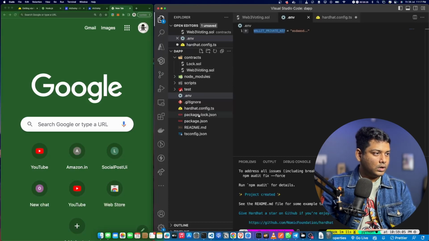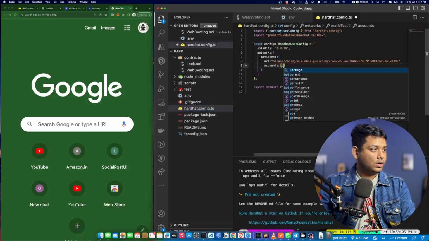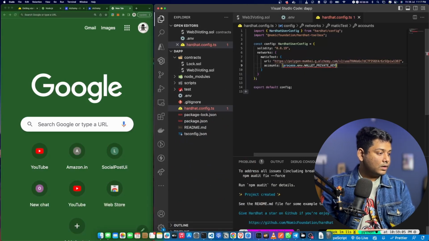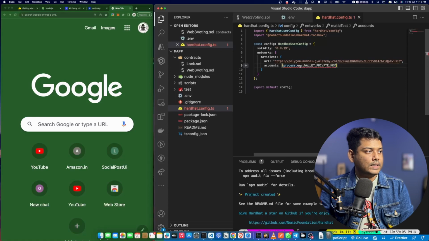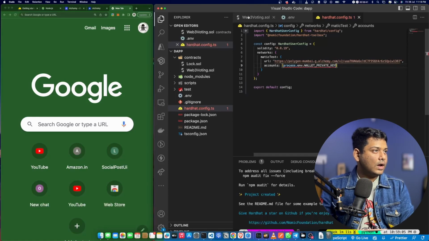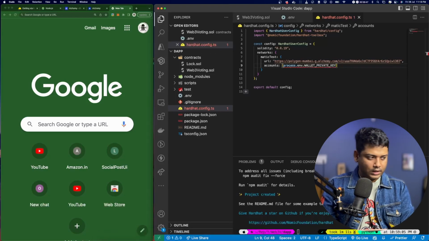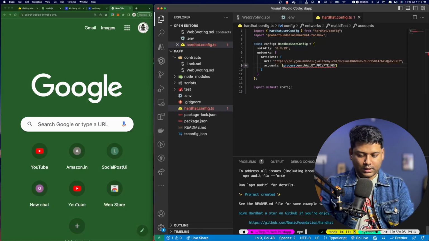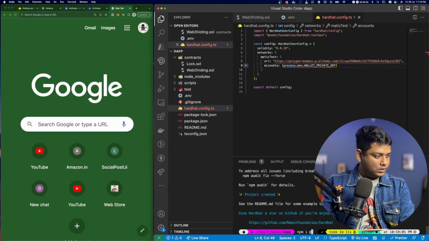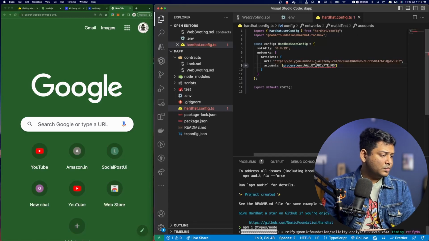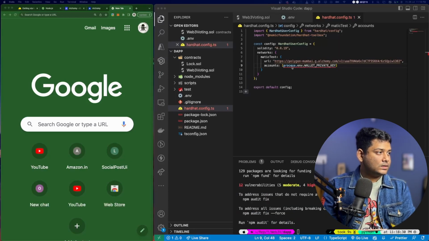And what you will do is go to the config again and put process.env and then the variable name. It will show you that it is not defined because you have not set up node types. So just type npm i @types/node. This will remove this error.